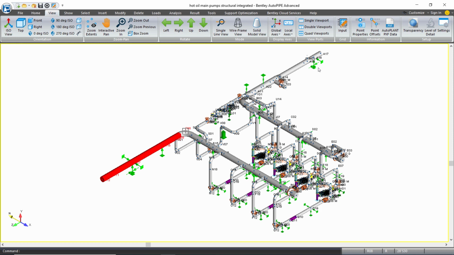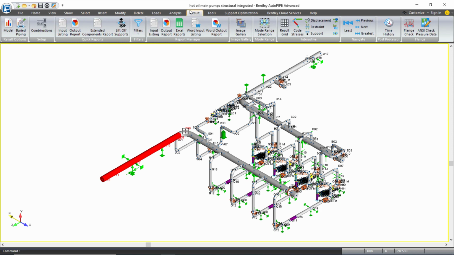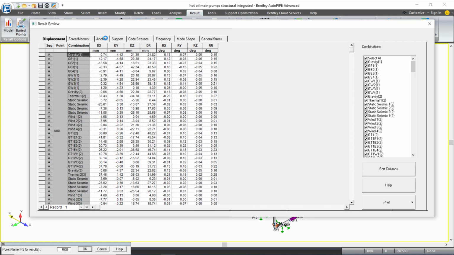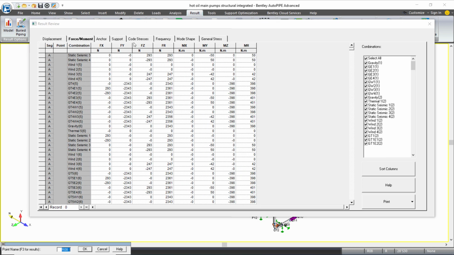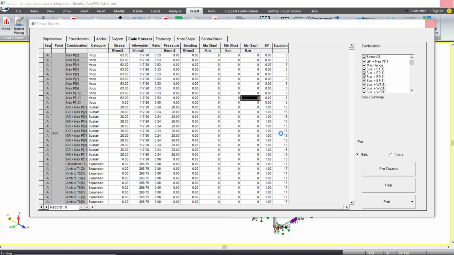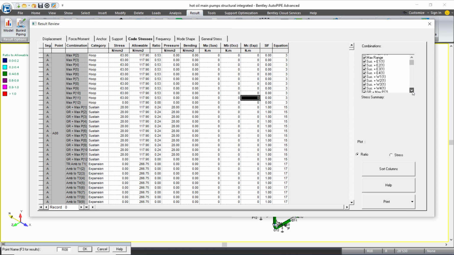Another option to filter data is in the results grid. So if I come to the result ribbon tab and select result grid, the results grid has different tabs for different types of results data. So here's forces and moments, we saw displacements, and we'll look at code stresses. And on the right side of any tab, there are options to filter the data. So with code stresses, again, we see options to filter the data by combination.